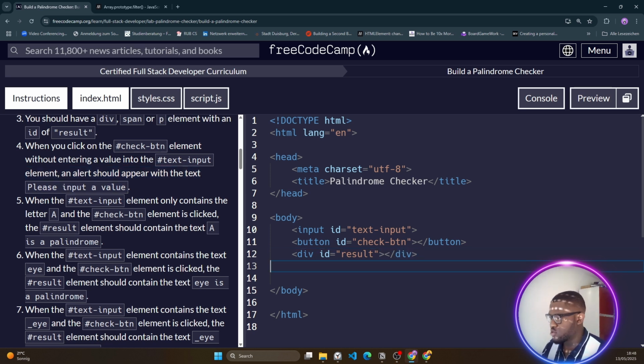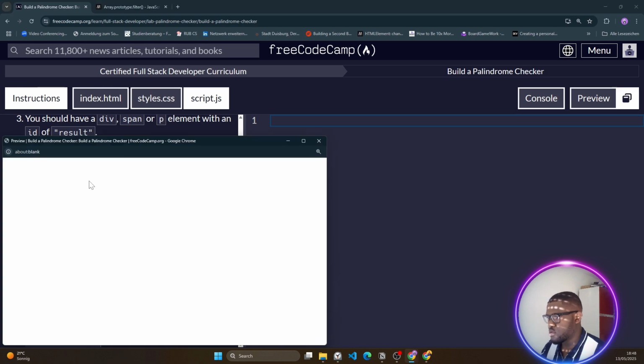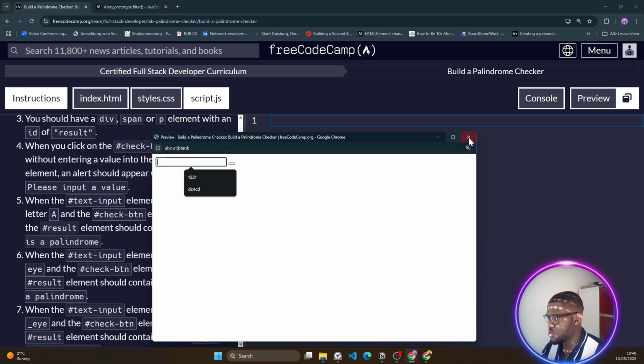So here is already the JavaScript part. Let me connect my JavaScript, which is very important. Script. So now let's go to the JavaScript. Let's see the preview. So here's the preview.